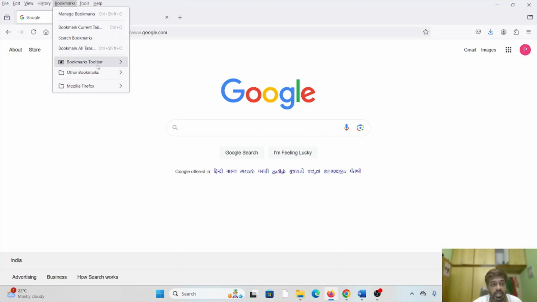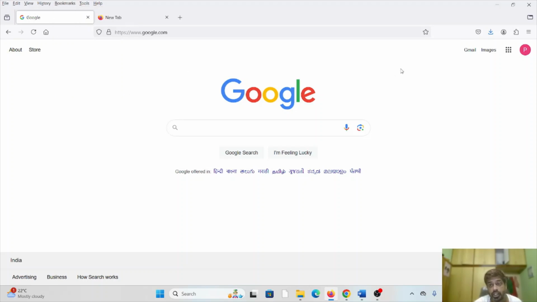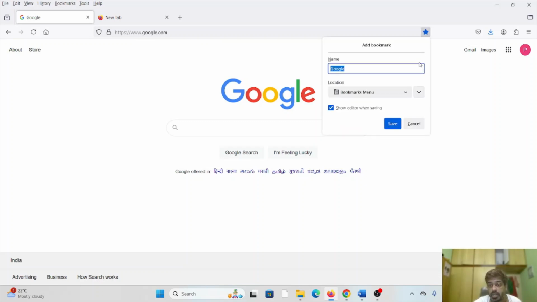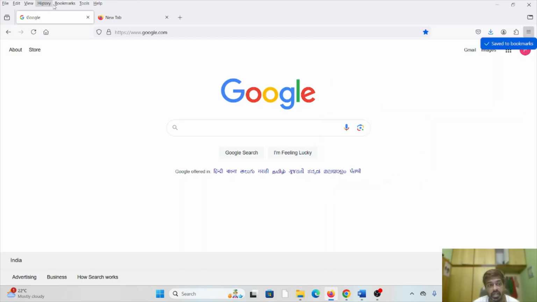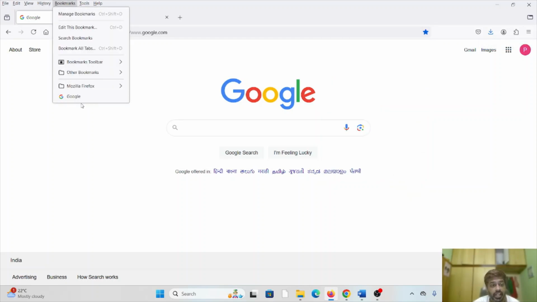So here you can see the Google has been removed from this particular bookmark. Like google.com was saved as a bookmark, now it has been removed. And suppose if you want to add it again, just click on this star option and select the drop down, and here you can select Bookmarks Menu, and finally you can save it. Once you save it, it will be in the bookmarks tab, and here it will be saved.